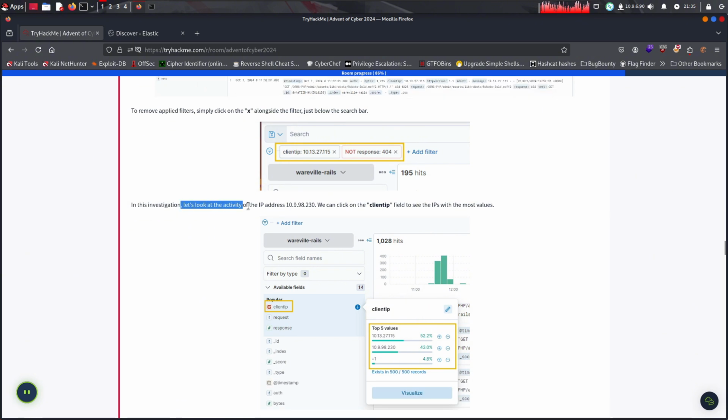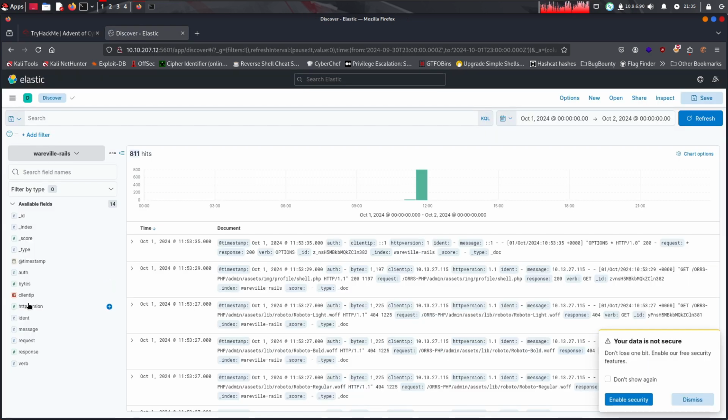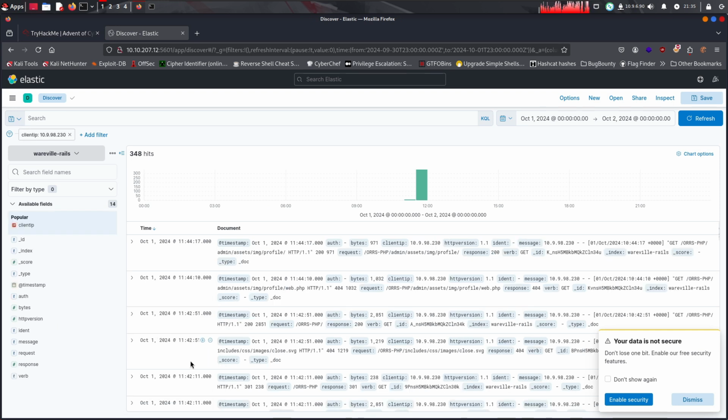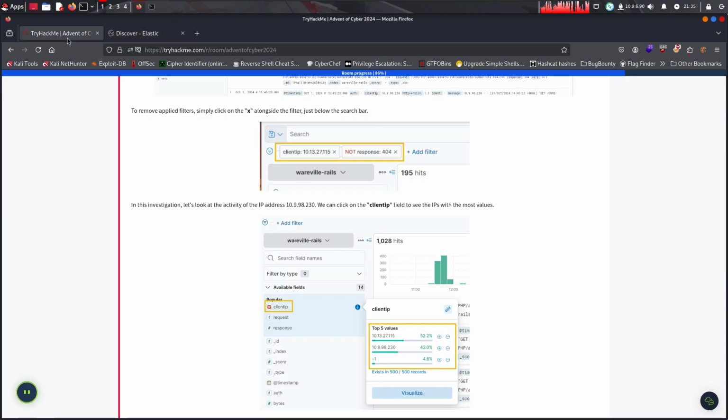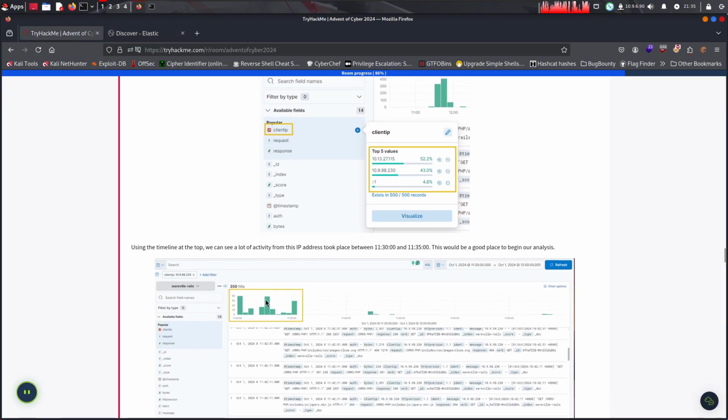In this investigation, let's look at the activity of the IP address 98.230. Alright, we go back to Elastic, we choose client IP 20.30. Let's see it. Using the timeline at the top, we can see a lot of activity from this IP address took place between 11:30 and 11:35. So it would be a good place to begin our analysis.